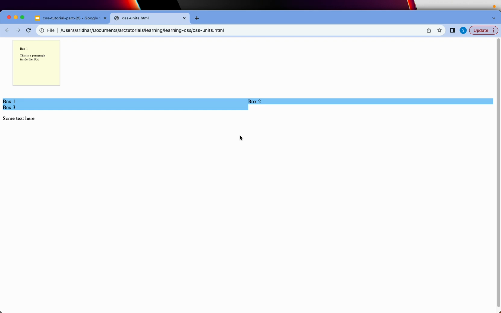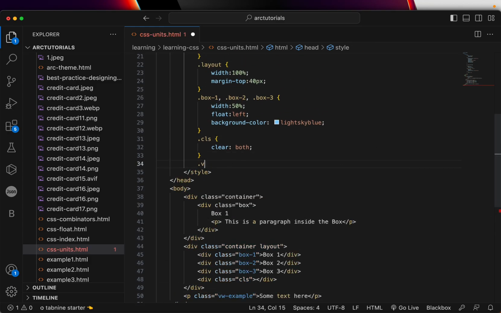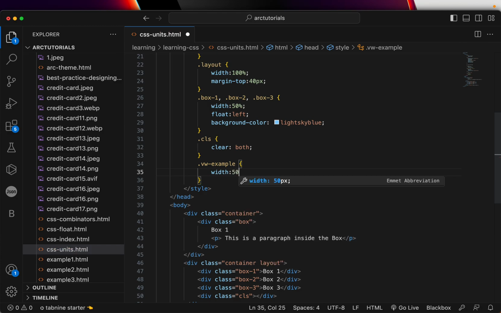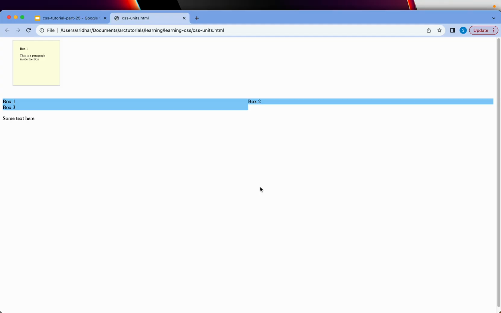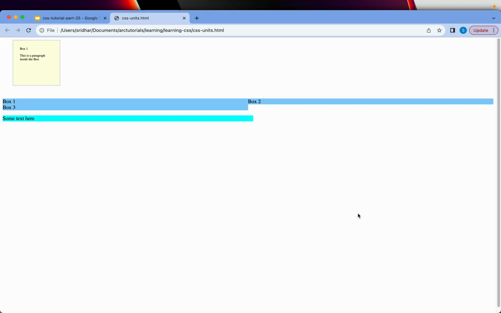Similarly, you can also mention viewport width. Okay, now for that you will write VW. Let's say you want to have the same for this paragraph. Let's give a class, say VW sample, and in the class sample, I'm going to write width, say 50 VW. Okay, and let's put a background color so you can see the difference. You can see it is occupying 50% of the viewport width, right? So this entire thing is 50.